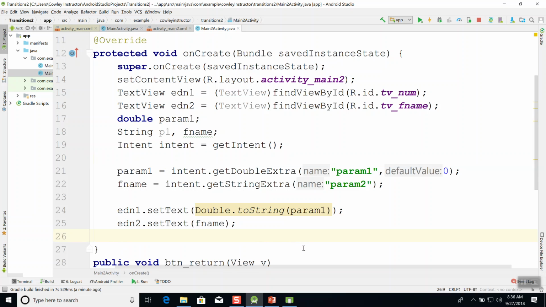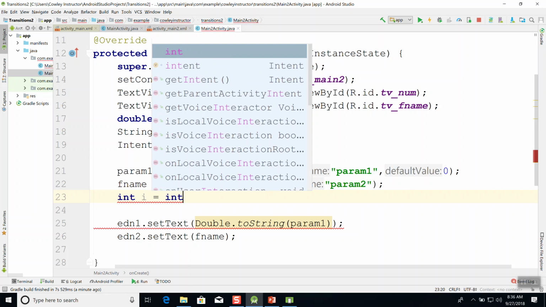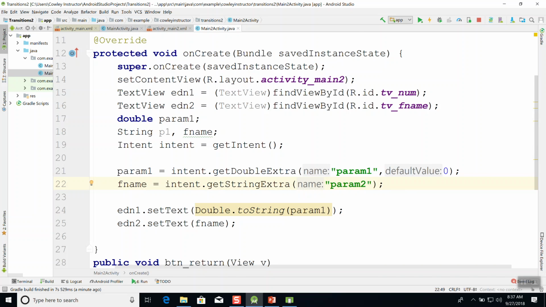Now we had a get double extra, we had a get string extra. Let's see, if we had an intent.get, notice what there is, int extra. What do you think that'd be for? Integer. Integers, yeah. So they follow the same format. Get, and then your data type name, and then extra. Questions on that?